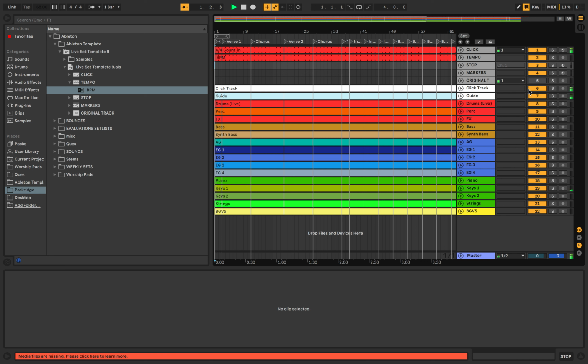What I want to do is take this click, because Multitracks comes with a click track already installed. I don't like to use that one. I usually don't delete it, but I just mute it because I like to use my own click sound. So this is the sound we're hearing. 1, 2, 3, 4.